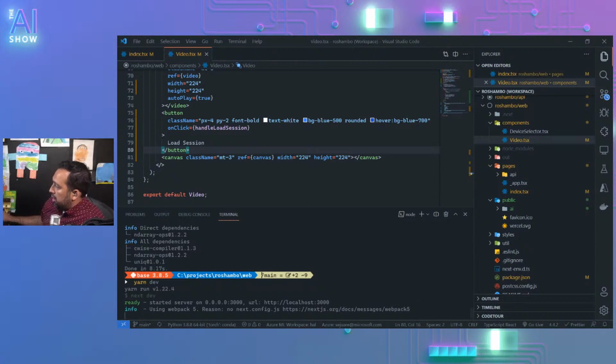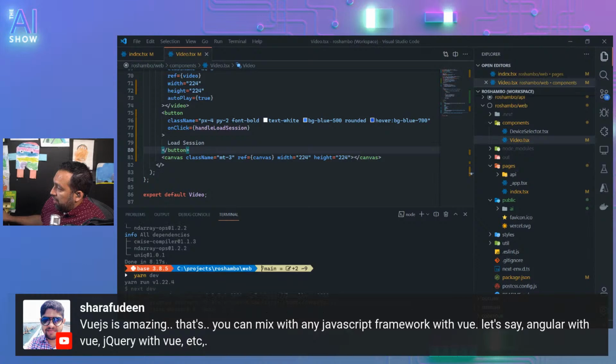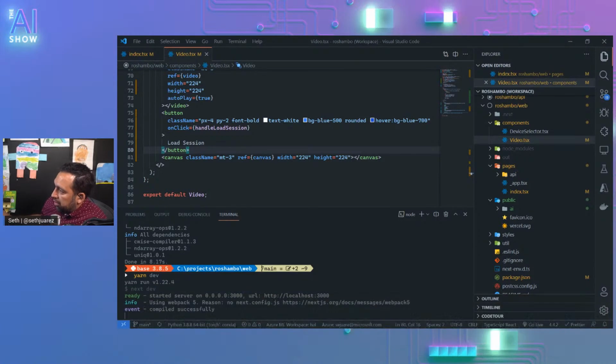Yeah, good insight there. Vue is amazing. You can mix any JavaScript framework with Vue. Let's say Angular with Vue. React tends to be fairly... React, you know.